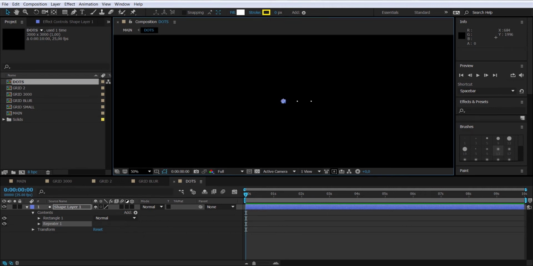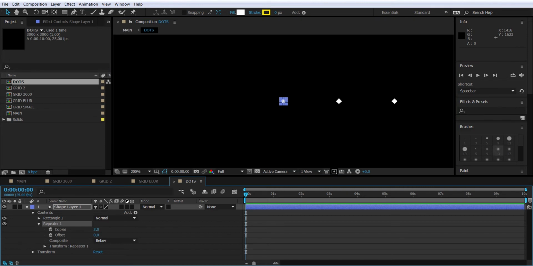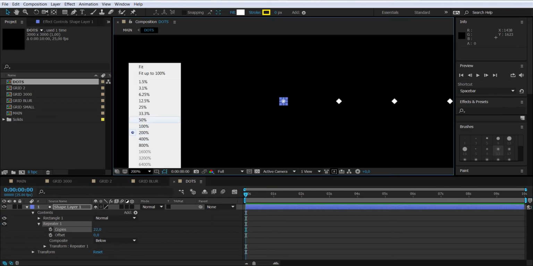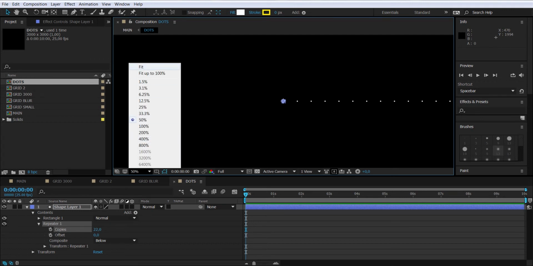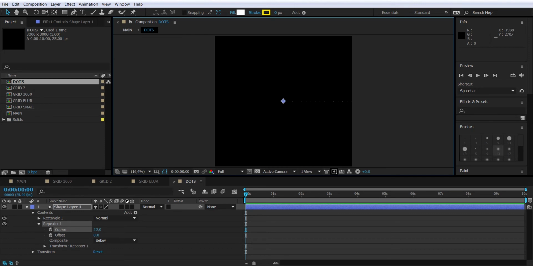And if we look in the screen, we actually have our dot has been repeated like 3 times. So by opening the repeater 1 attributes, we can see copies. By default it's 3, so we are going to increase it, and you will see how our dot is going to be repeated many times on our screen. We're going to make it 30, and the offset we're going to make it like minus 16. Yeah, I think it does the job.